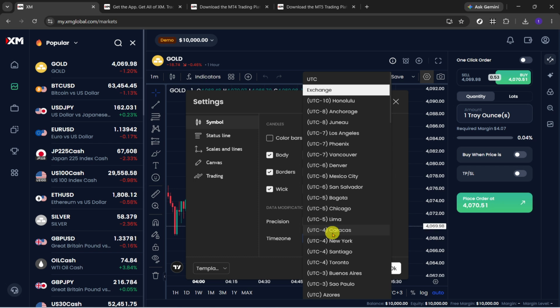As a helpful tip, it's a good idea to double-check your time zone setting whenever you travel, switch devices, or notice that market times don't match your expectations. Keeping this setting accurate can help you avoid confusion and stay aligned with the schedule you prefer.